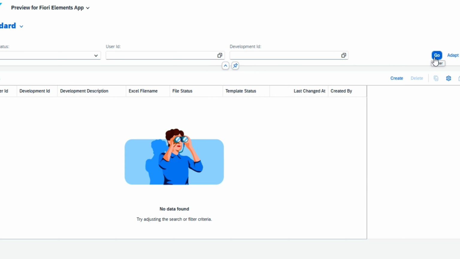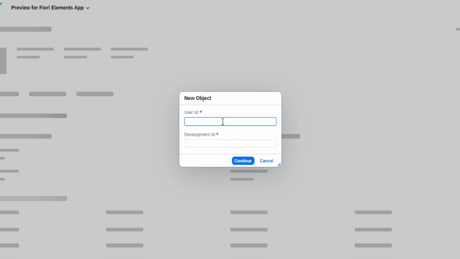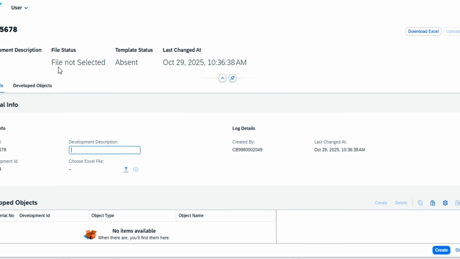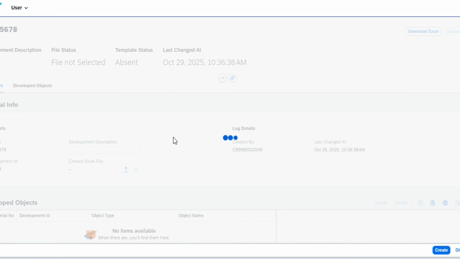Let's press the Go button. Since there is no data, it is displaying no data, and these are the selection fields, and these are the line item annotations which we have used. So let's create a record for now. Let's say 1, 2, user ID, development ID. Let's continue. Okay, everything is good. Let's create.